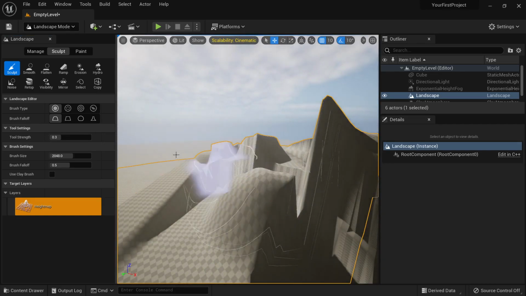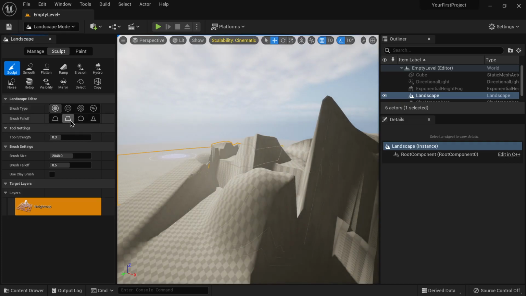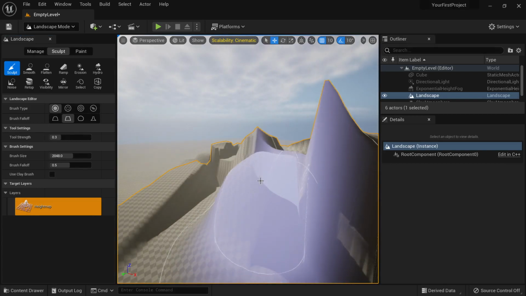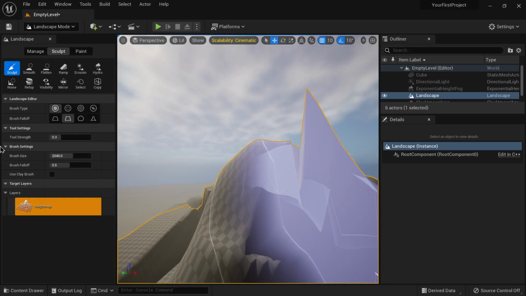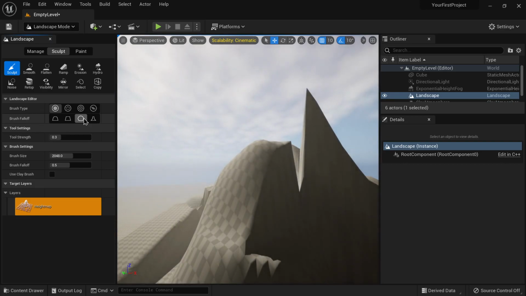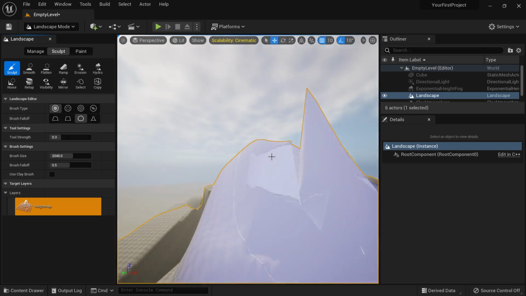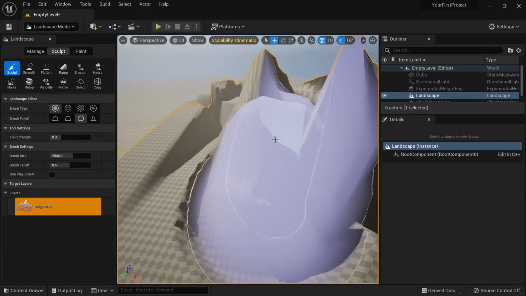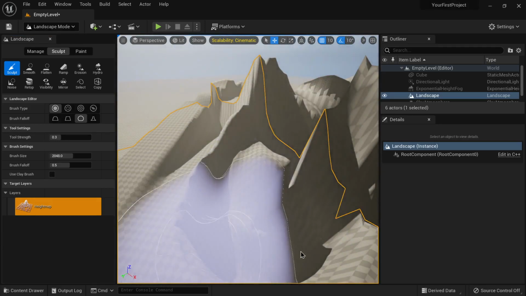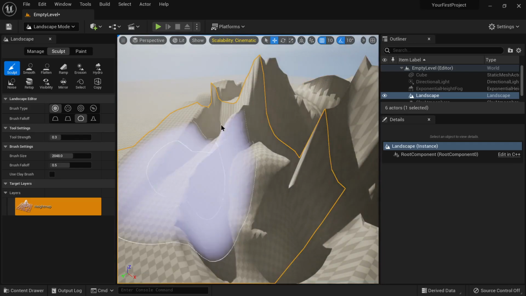Then we have the linear fall off tool. It is a direct constant fall off, so it will be creating sharp edges, as you can see. Then we have the spherical fall off. It is a weaker influence toward the center and increases to a stronger influence toward the edge of the brush. So it will be softer in between, but it will be sharp at the edges, as you can see here.